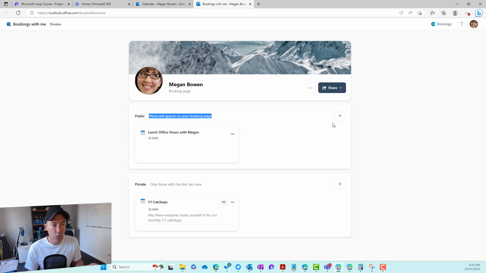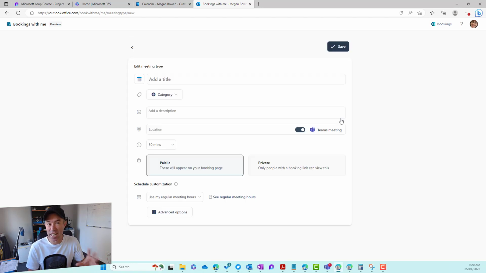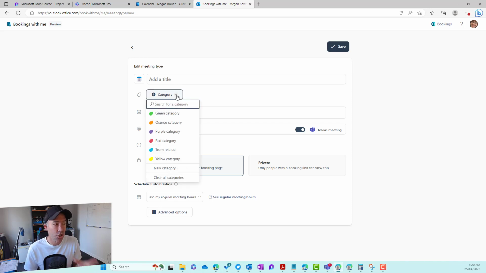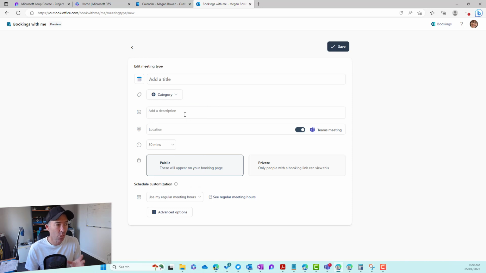Now we could also create another option in each section. In this case, this is a public meeting time slot. We can give the meeting type a title. We can choose a category, which ties into your Outlook categories, so you can see we've got all of our different color-coded categories here. We've got description, location, automatically scheduling our team meeting. We can set the duration, and here we can toggle whether it's public or private.